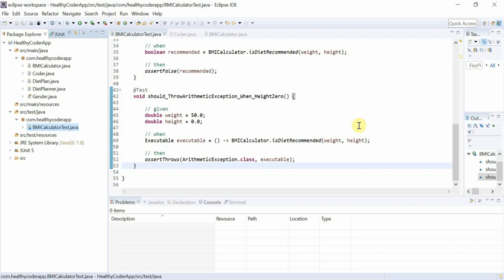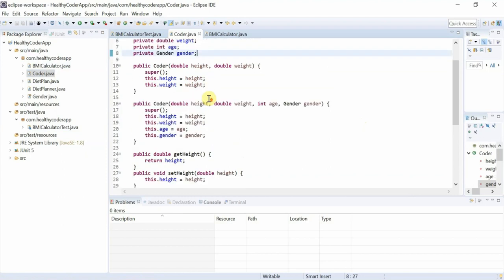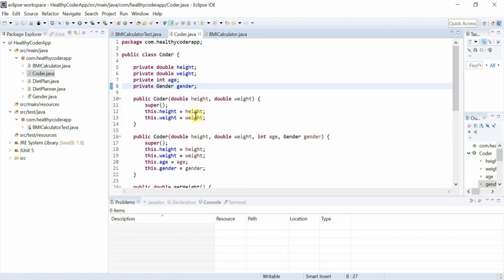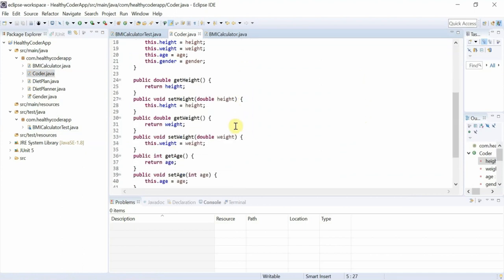We'll now write unit tests for some other methods. First, take a look at the Coder class. A Coder instance is an object which represents a user that has a certain height, weight, age, and gender. Below there are standard methods like public constructors and lots of getters and setters.